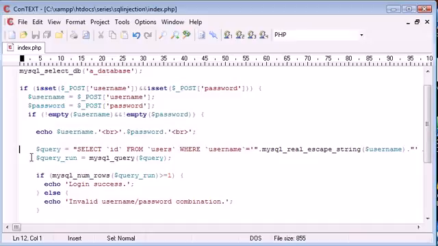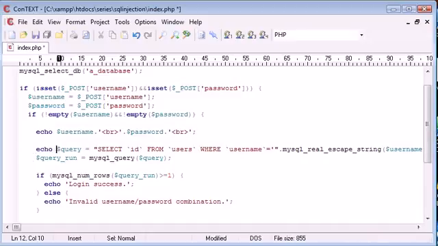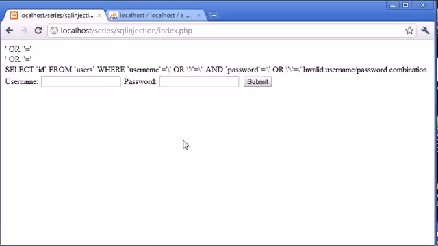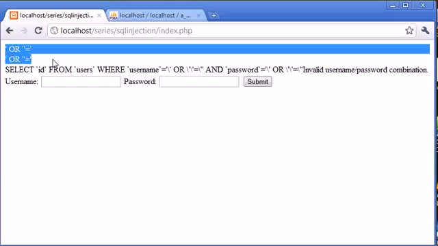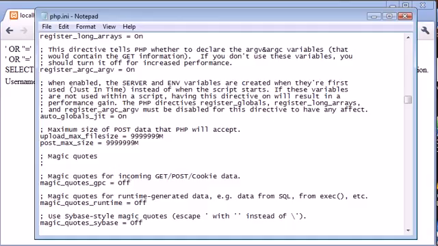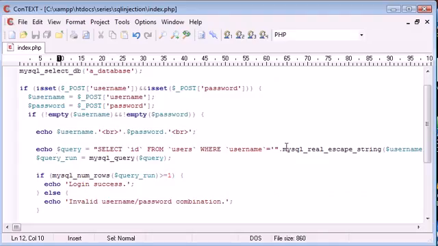So let's go ahead and echo out the query so we can see what's going on here. Okay, so let's refresh and continue. So what we've got is we've got select ID from users where username equals, and now you can see that this function has escaped these characters here. So even though it's not escaped the post data, it's escaped it inside of our query. So it's highly recommended probably that you have magic quotes GPC on, and you also use this MySQL real escape string. Now there's another problem with our code.